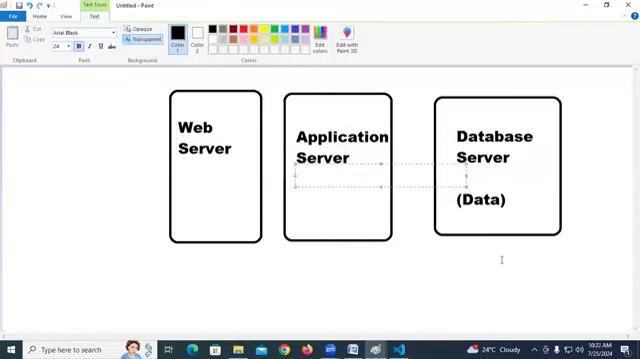Application server. Suppose you develop applications, which applications? Server-side applications, right? Suppose you are developing an application in Spring. You require an application server which runs Spring. Now suppose you develop an application in Django. You require a server which runs Django. Or if you are trying to develop in ASP, then you require an application server which runs ASP. This is called an application server. Getting it or not? So these are application servers.